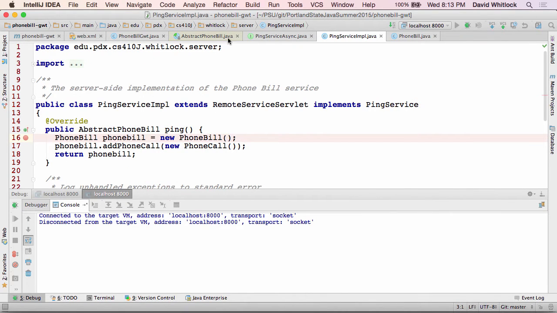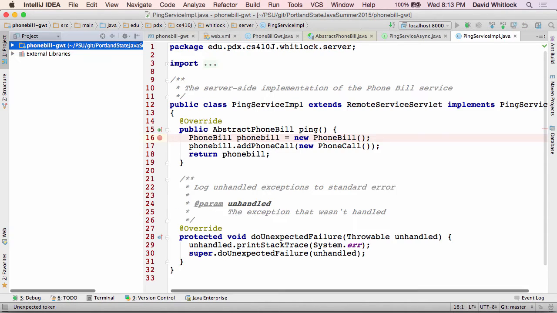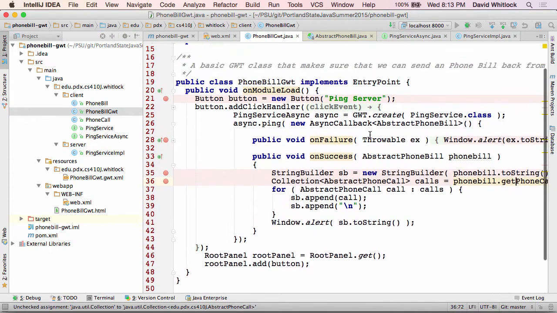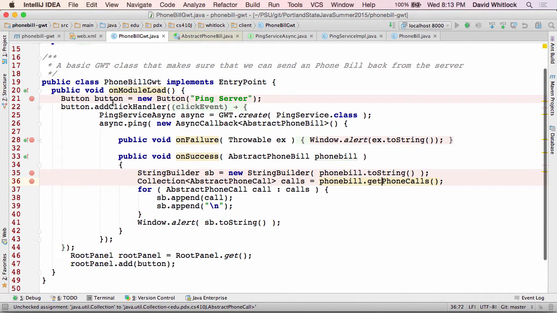Okay, so the first thing I want to do is add a text field to the UI. And so let's start where the program starts, with the entry point, which I do not have that class up. So we'll go and find it. And that is in your phone bill GWT main class here. Here we create a button and add the click handler. Okay, that's super cool, but we also want to add a text field.